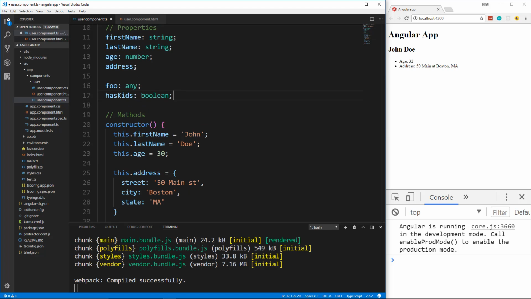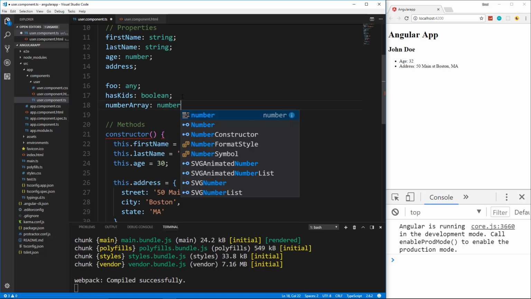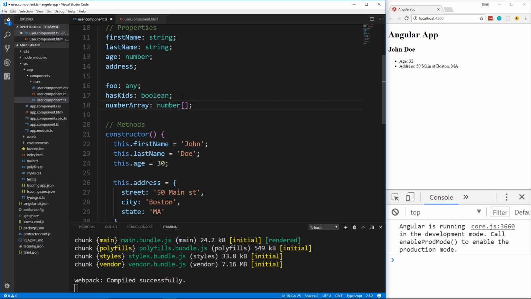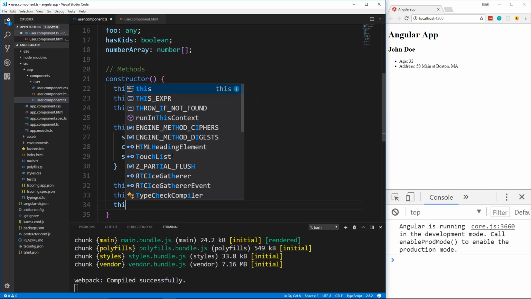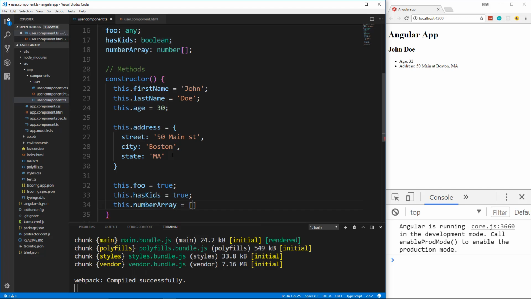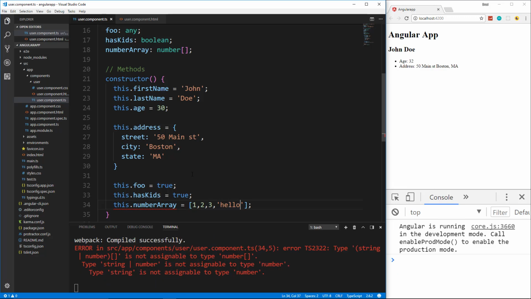Now, if we wanted to do an array, let's say we wanted to do an array of numbers. So I'm just going to call this number array and set it to the number type, except I'm just going to add brackets on the end. So that's just saying that this has to be an array of numbers. So we'll go down here and say this dot number array, set it to an array, and put some numbers in, and that's fine. Now if I try to put a string in here, then we're going to get an error. If I save that, we'll go ahead and get an error. It has to be numbers.